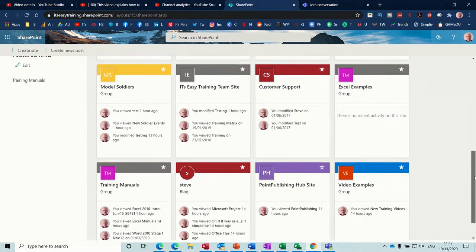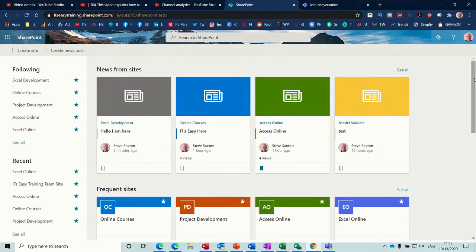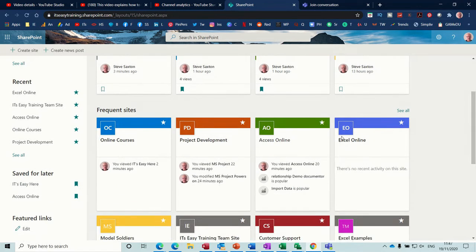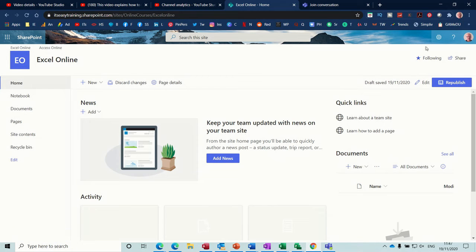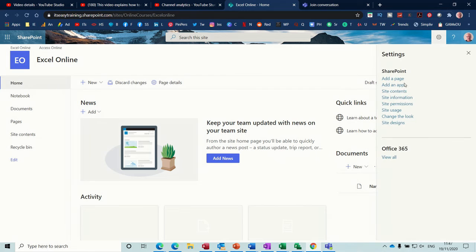So if I go into, what can I go into? These things across the top are news articles, so you can click on that and read it later. But they're just coming in from whatever sites you've done, and you don't have to have as many sites as I've got here. But this is one that I did earlier. So if I click on this one, Excel Online, and let's say I don't want this anymore, there's not a lot going on in that.